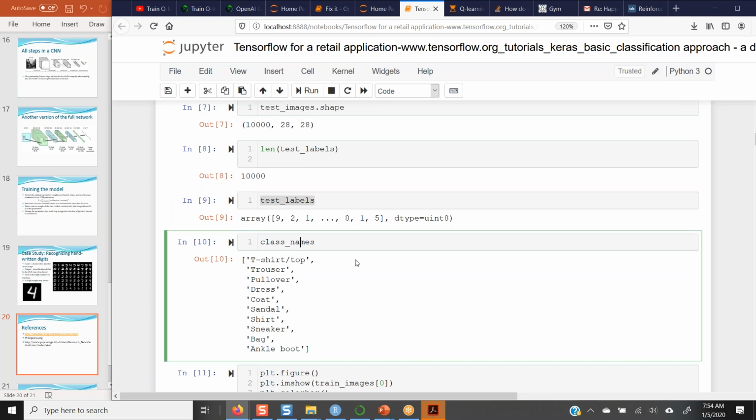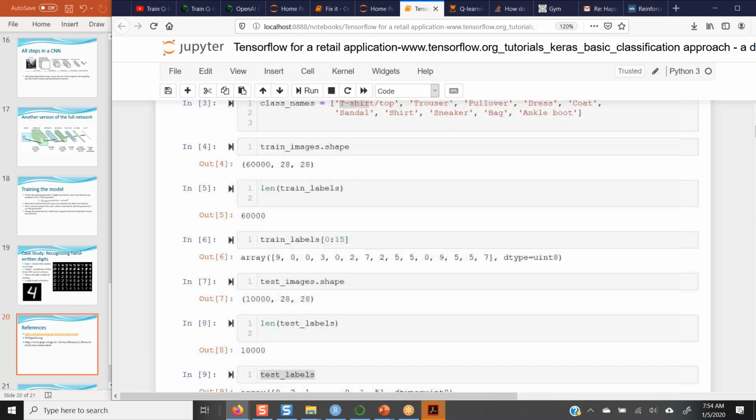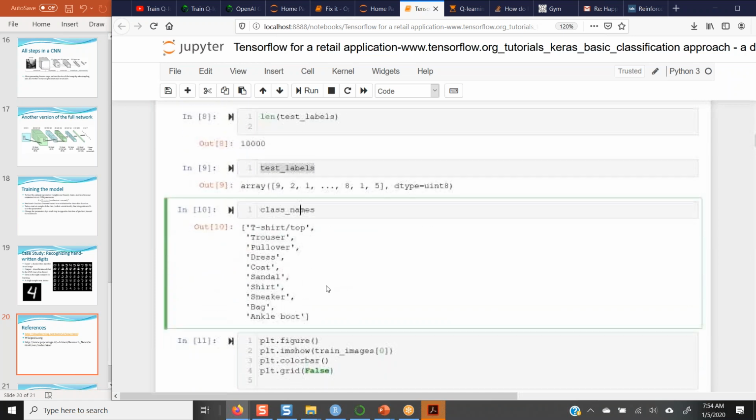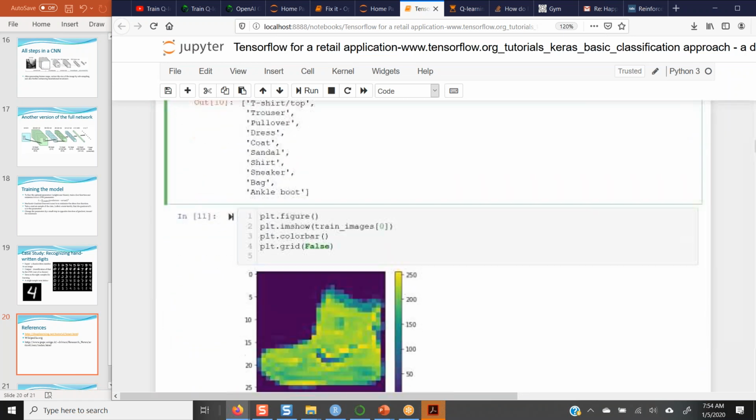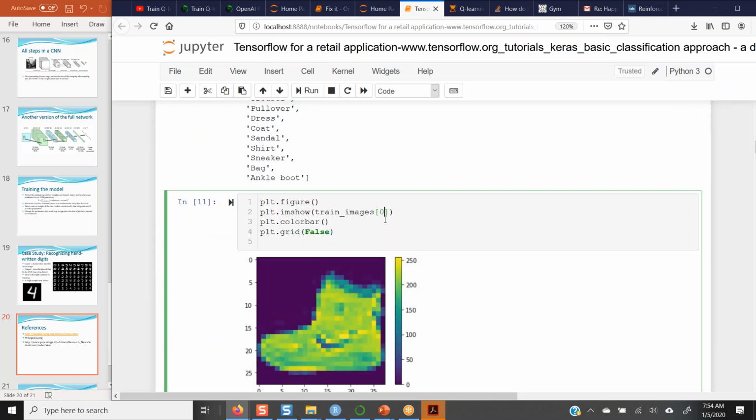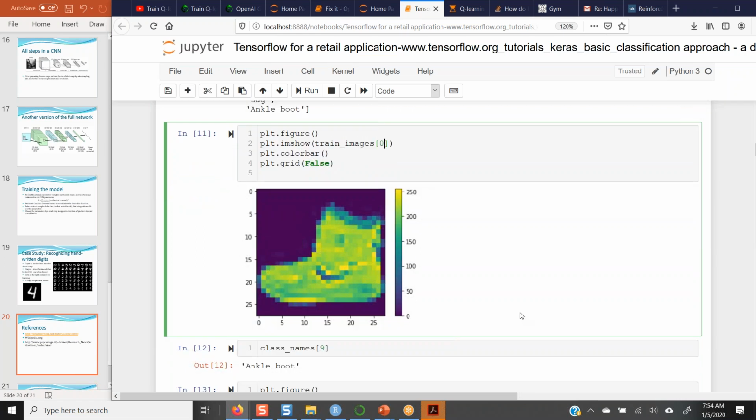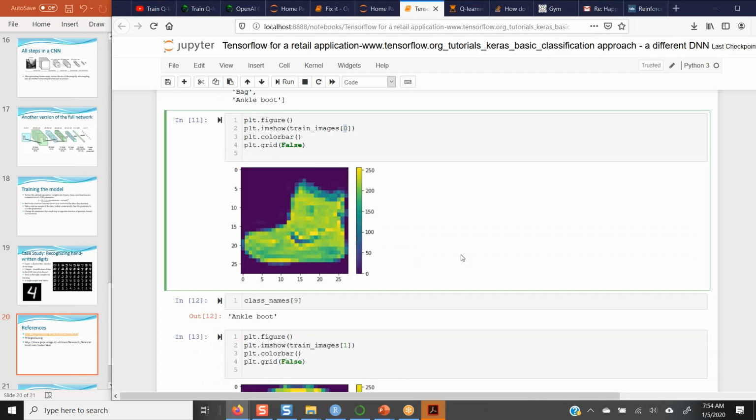And what are the class names? We already defined the class names. Class names are like this, so it should just recall that, and this is what it is. Now I want to see the first image. First image means index is 0. Everybody's good? Yes. I'm just basically saying plot, image show, train images. This is what the data set is. I'm looking at the first train image, and it is basically an ankle boot. It's called ankle boot because it goes up to the ankle. Are you able to make sense that it is an ankle boot?